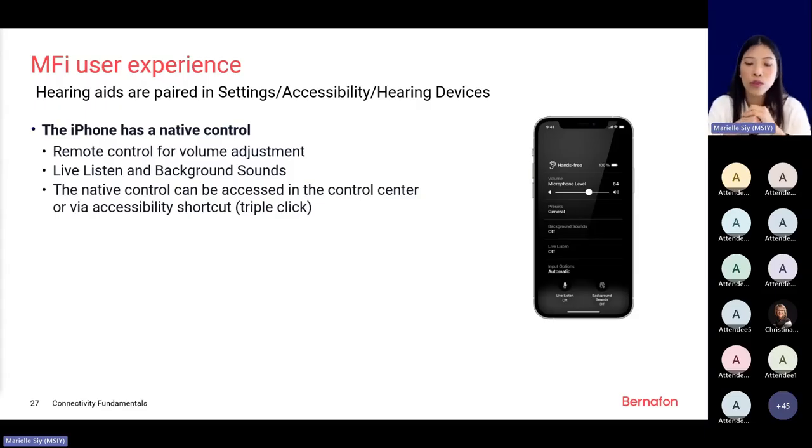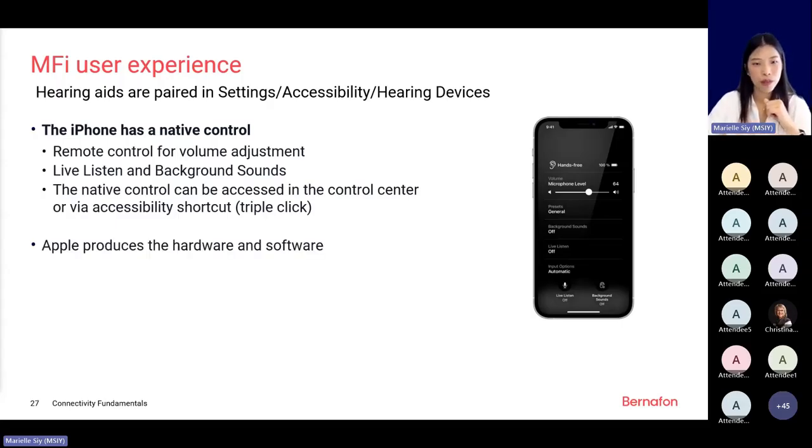If you are having issues using the Bernafon app, you can use the native control, which can be accessed in the control center or through the accessibility shortcut by triple-clicking the home button. So that is easily available. Apple takes ownership of the hearing aid experience when connected to an iPhone or iPad, since they are the ones who produce the hardware and the software. And this enables really better stability and performance.